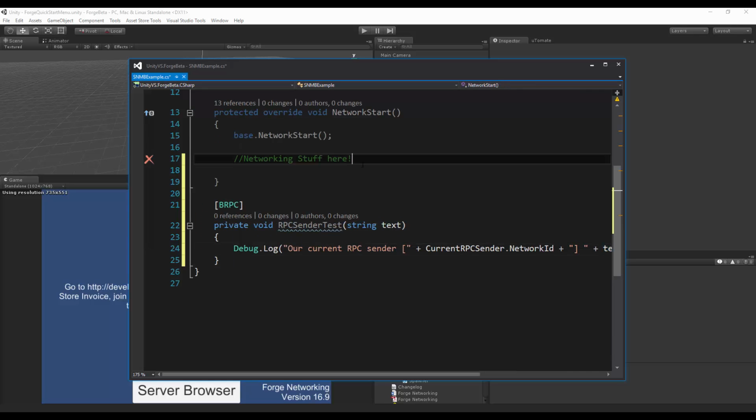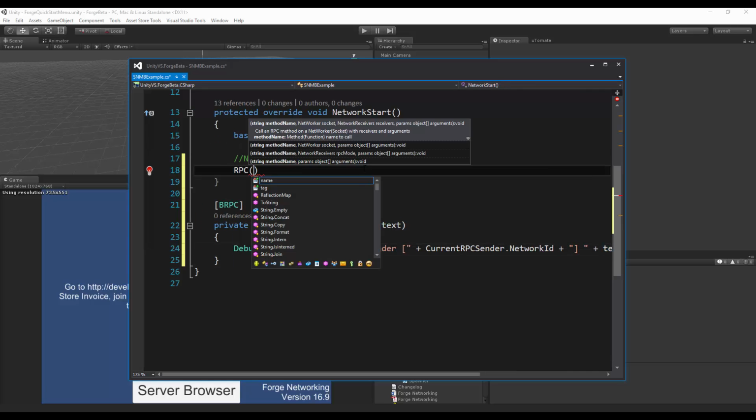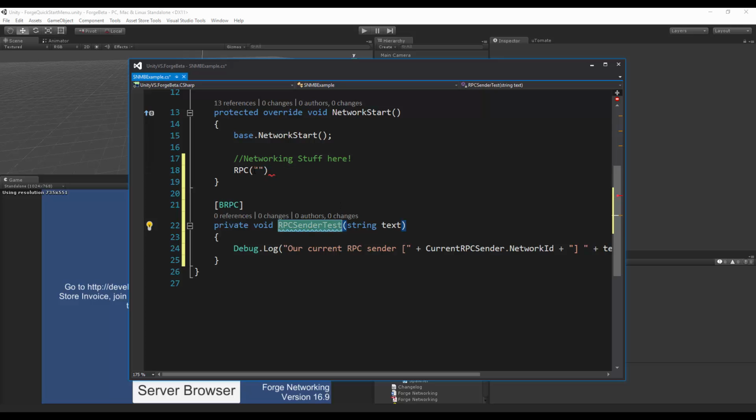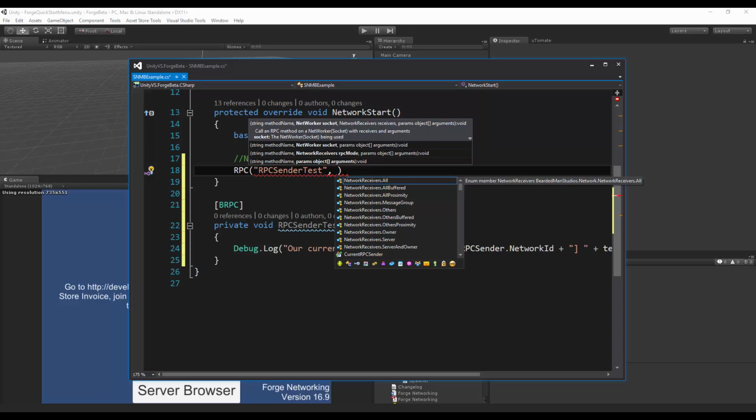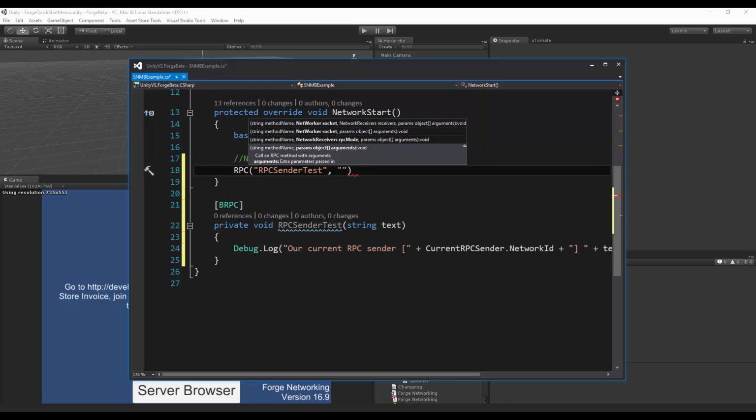All right, so we're just gonna do an RPC up here. You're gonna copy this method over, and then the parameters. I'm just gonna say hello world.